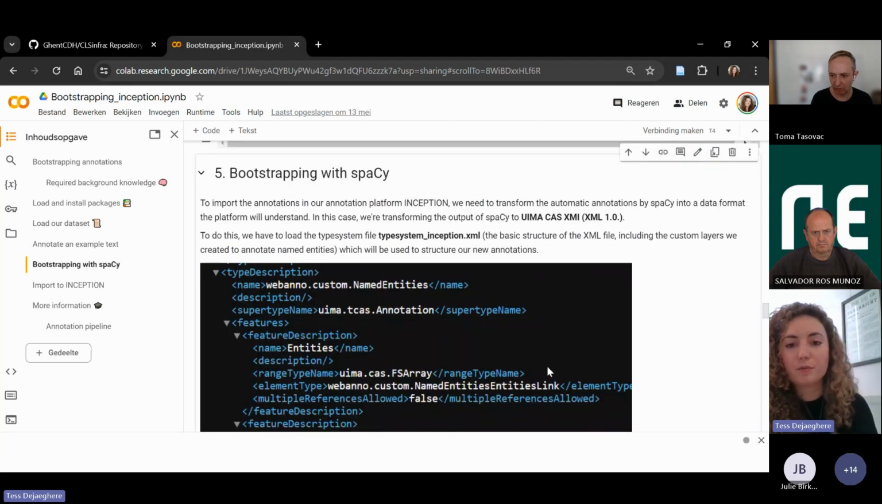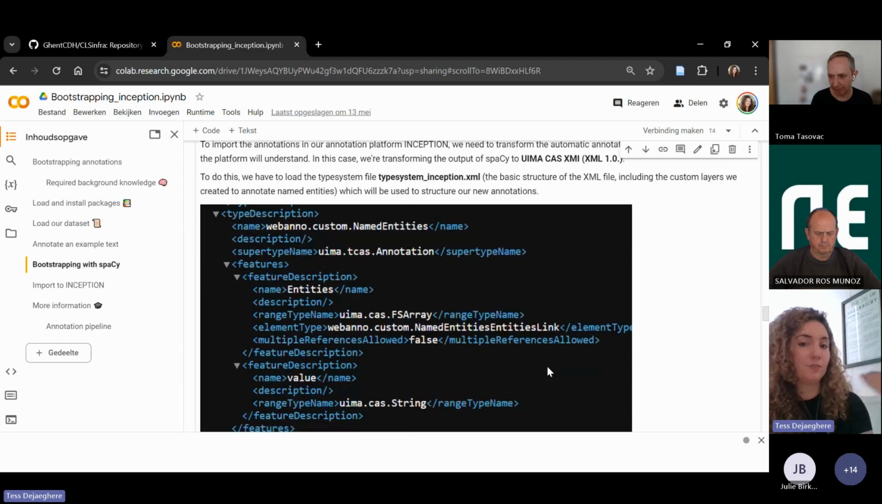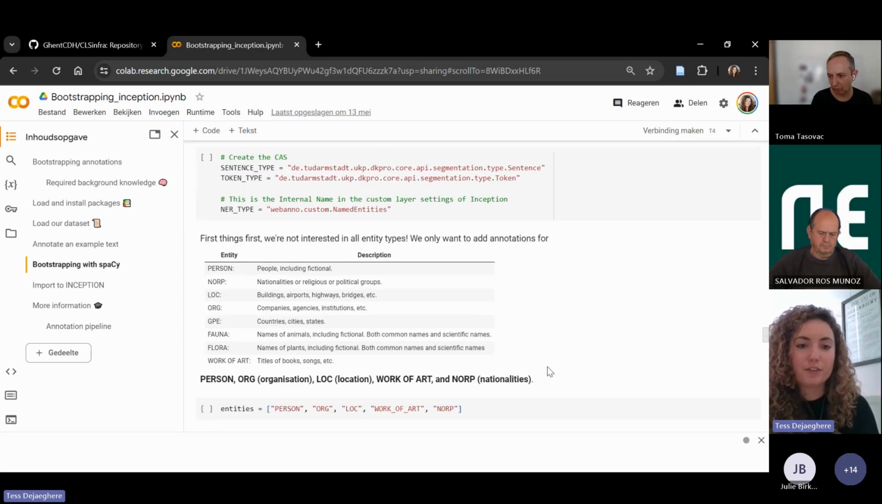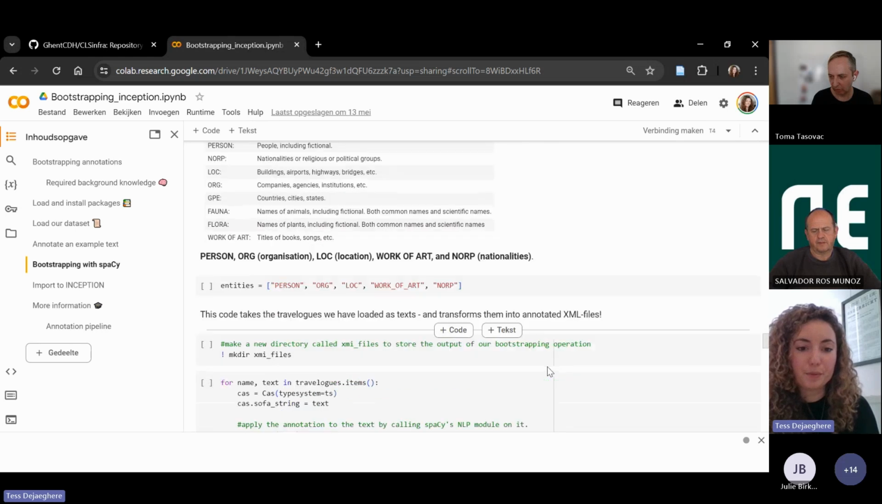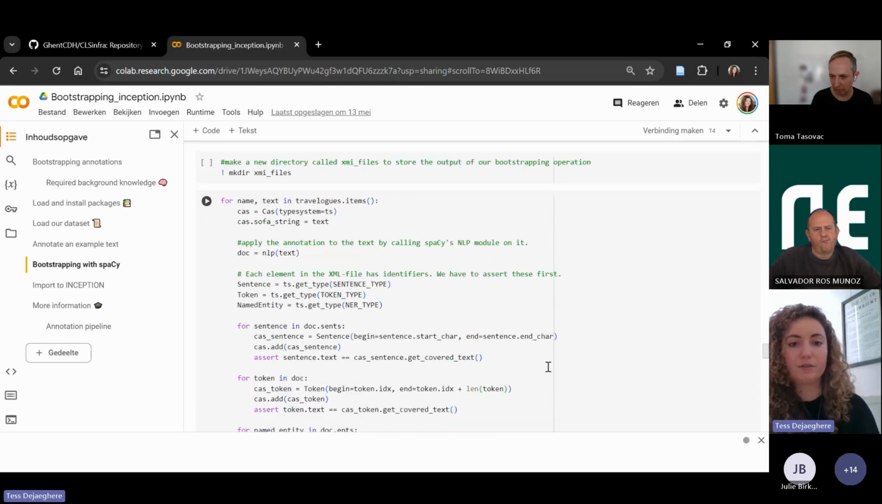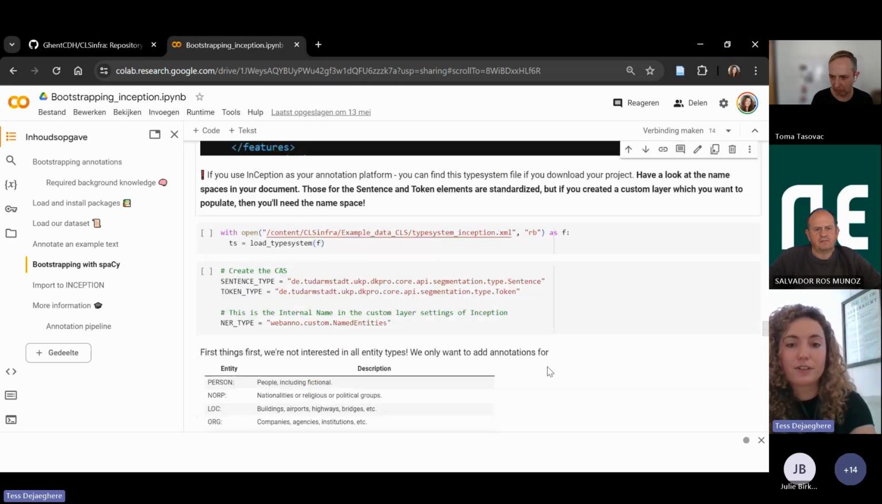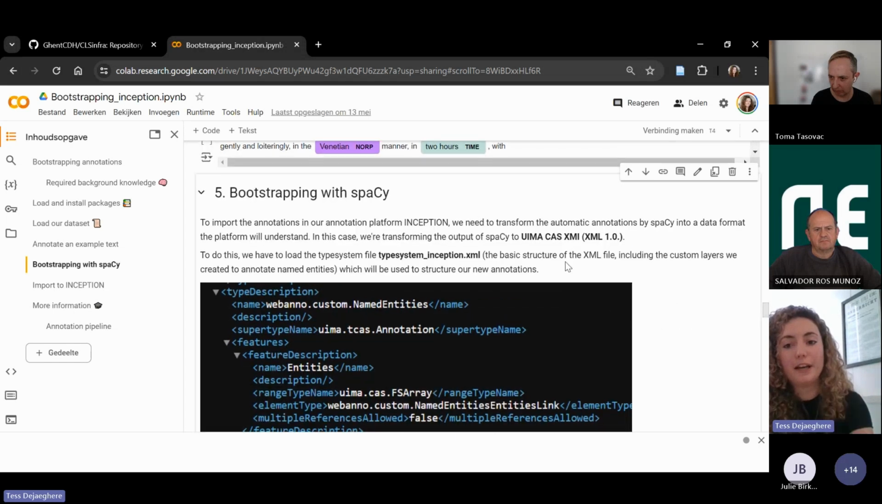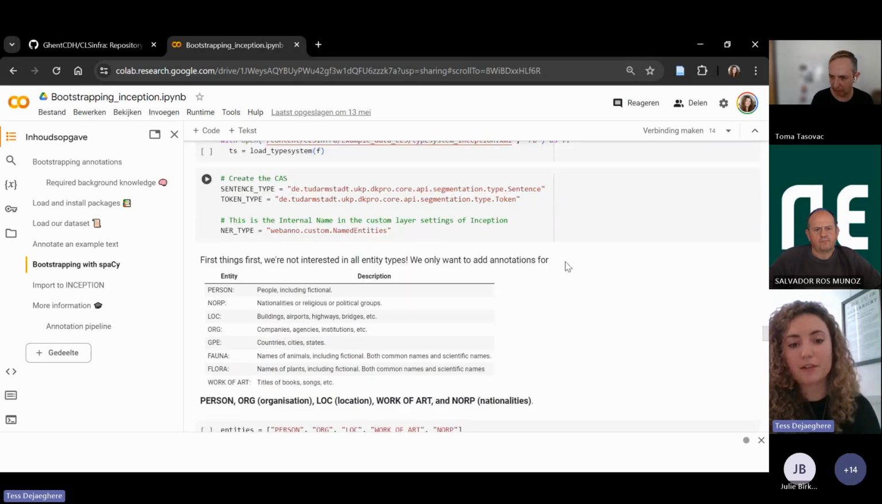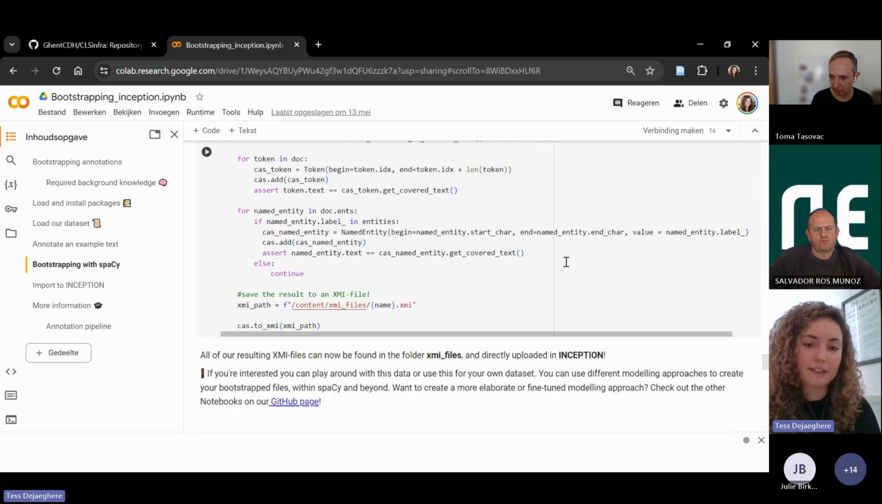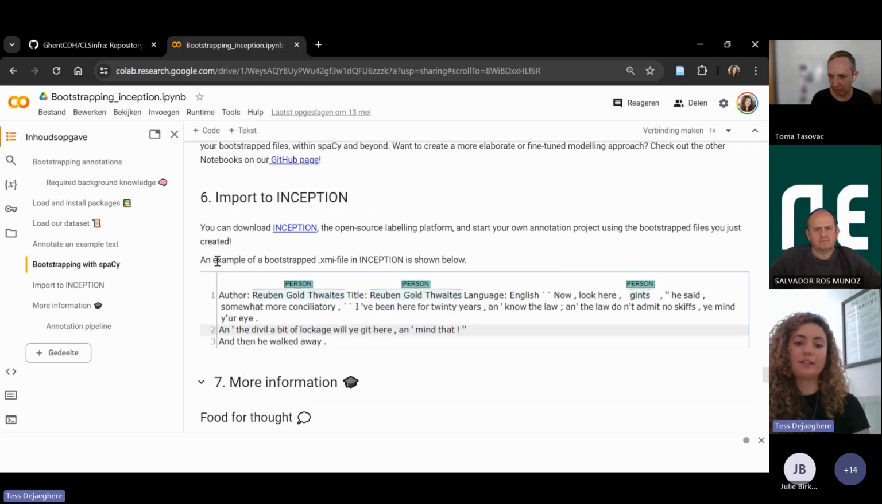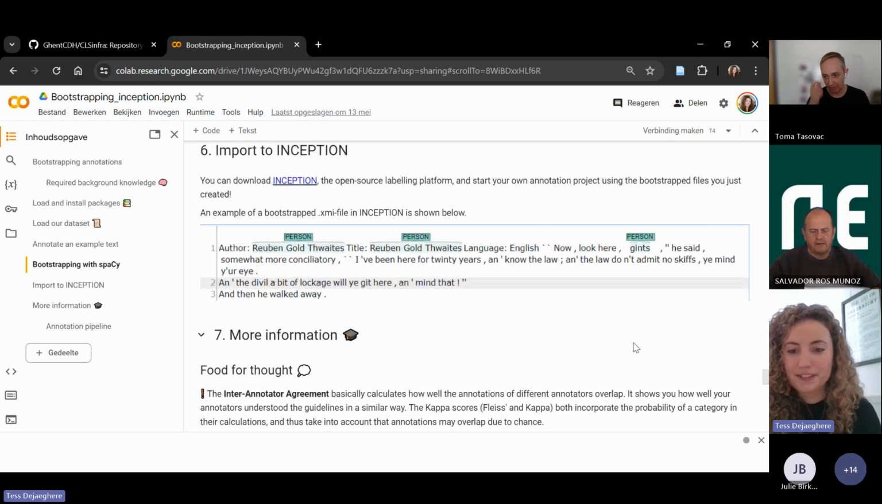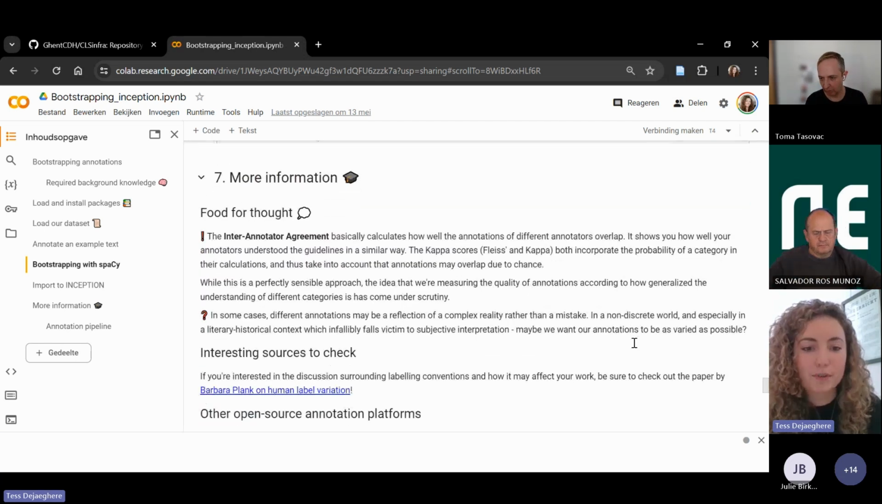And then we go to bootstrapping with spaCy. So we simply give you some helper code, which you can then use to bootstrap your annotations. So to feed all of the tokens and all of the entities that were recognized by spaCy into your XML file, and then export it and import it into INCEpTION. And that looks a bit like this. So you have some annotations and some are clearly wrong and need to be corrected. But yeah, that is one of the notebooks that we made.